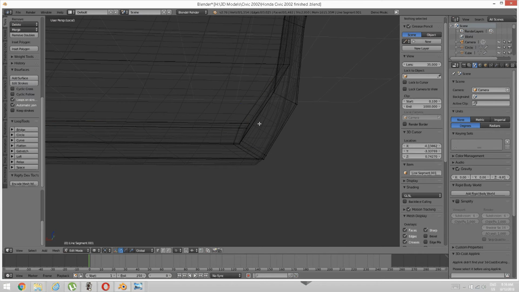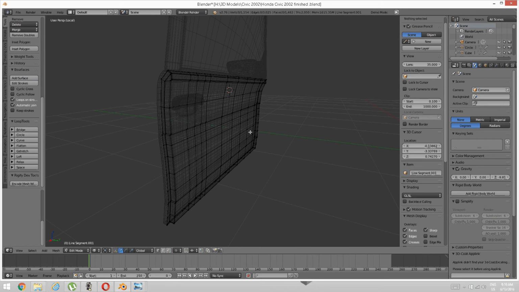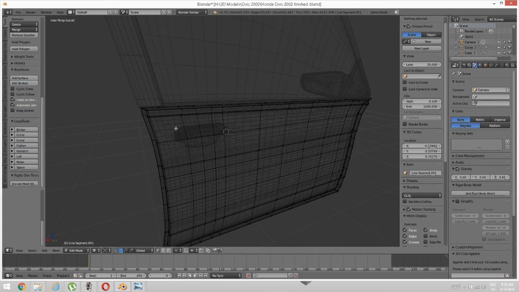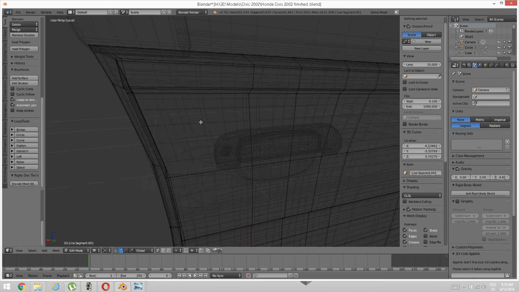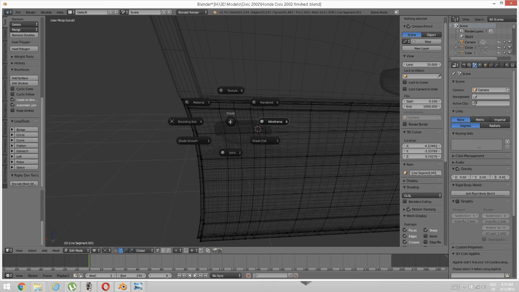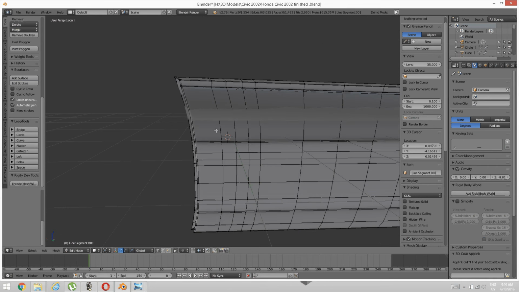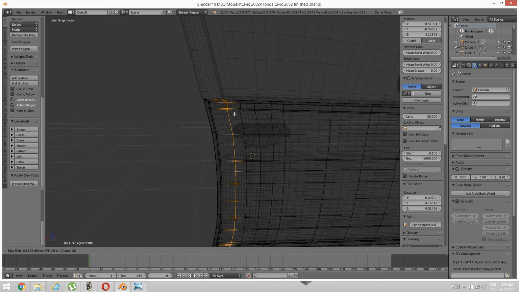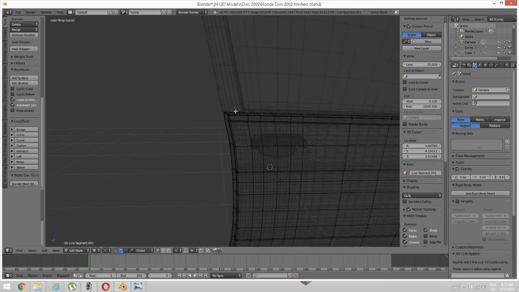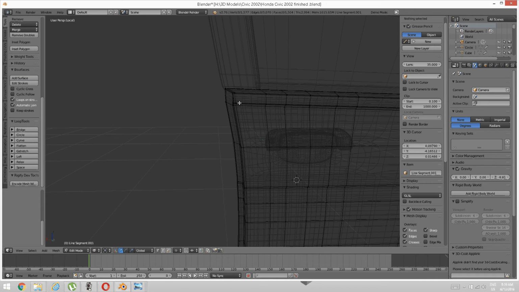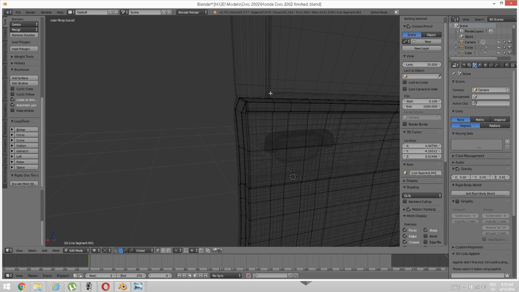So that's it pretty much. And that's one of the ways how you would do the interior of this. So now what we can do in more detail, we can go into wireframe mode and we can add a loop cut like that, and then we just extrude this right up, I think, like that pretty much.